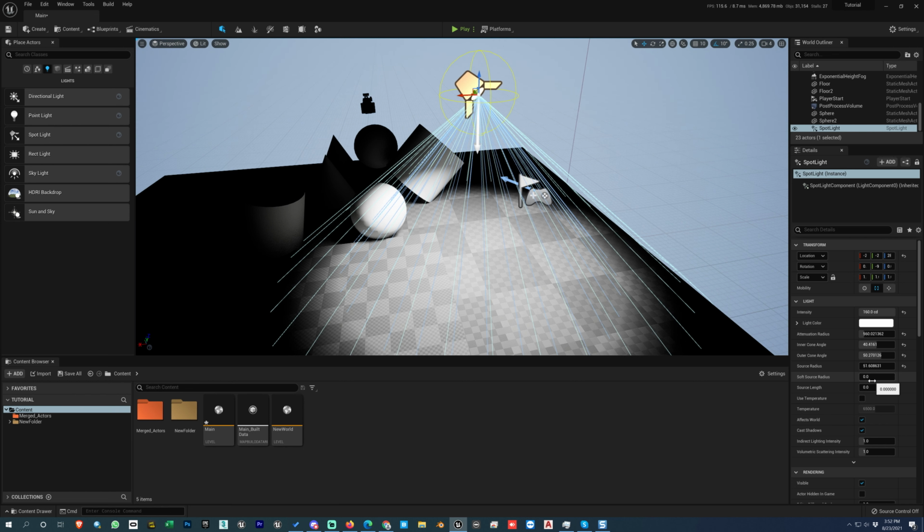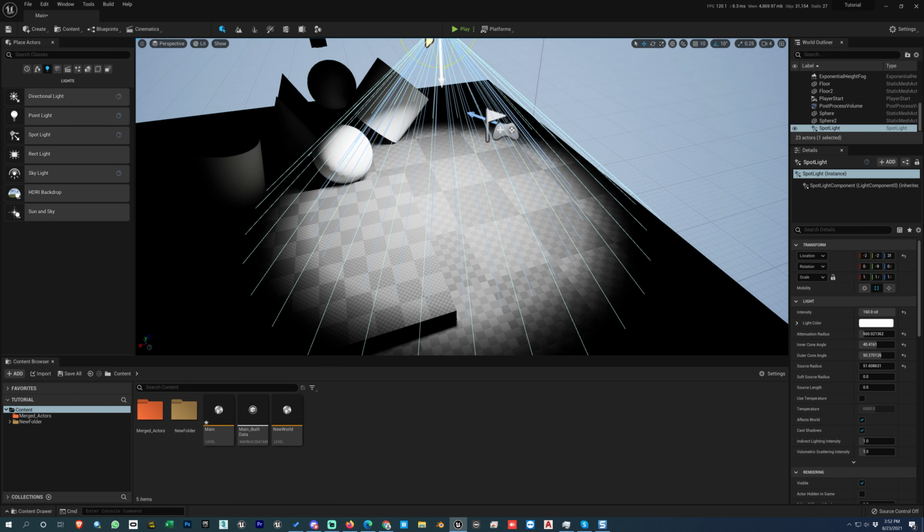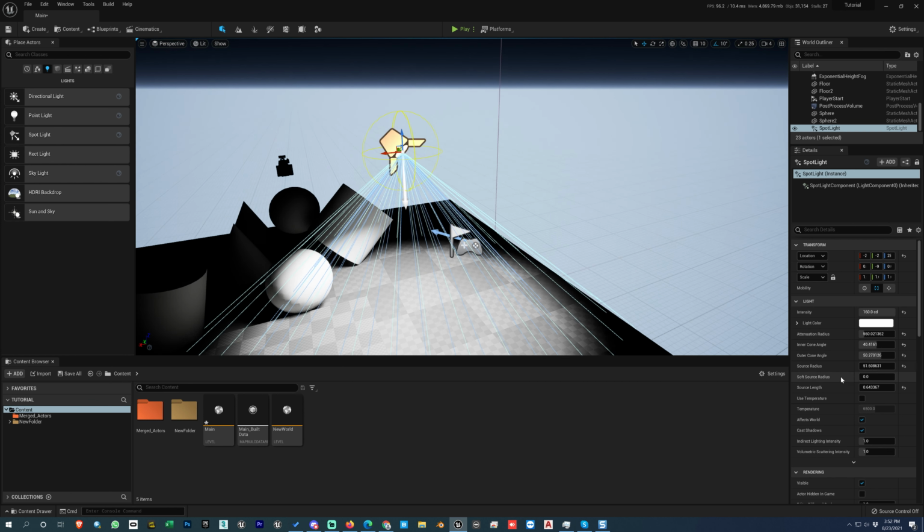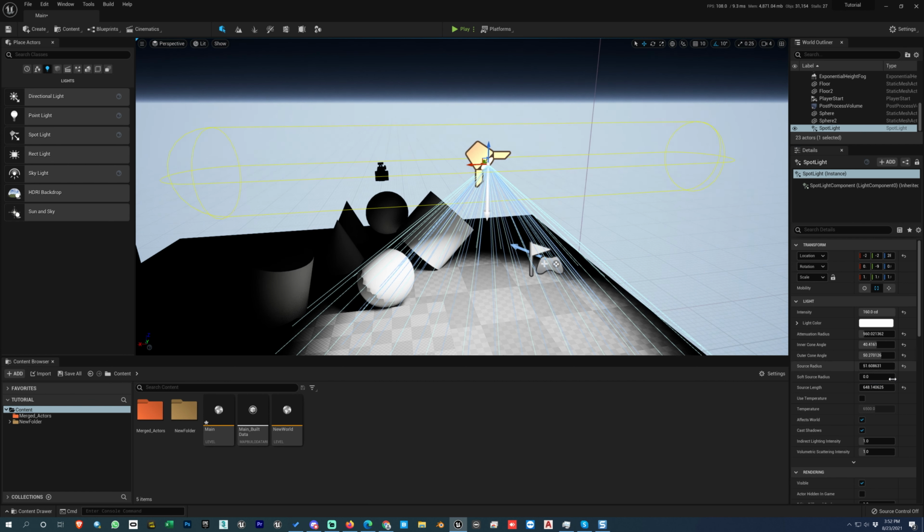And this source radius, I have never understood what it actually is, so ignore it. Source length, same as that. It will have a source length you want, and it will be like this. But I don't use this source length option on Spotlight. I only use it on point light.